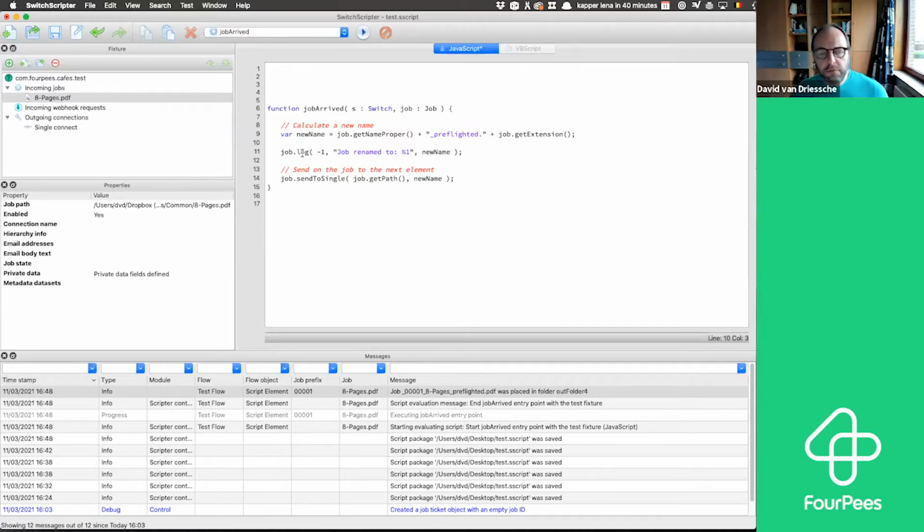So what does this do? This tells Switch to add a line to the log. The -1 stands for debug, so it's only going to show up in the debug messages, but in SwitchScripter, debug messages always show up, so that's not a problem. And then it says job renamed to, and I add the new name of the job that I'm proposing to add. And let's run that again.